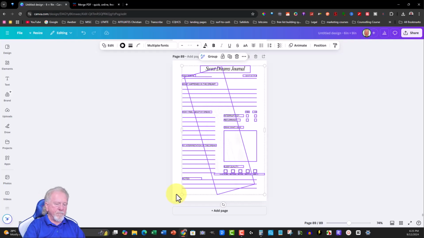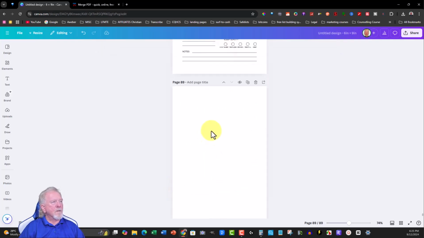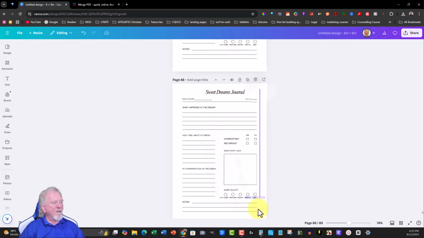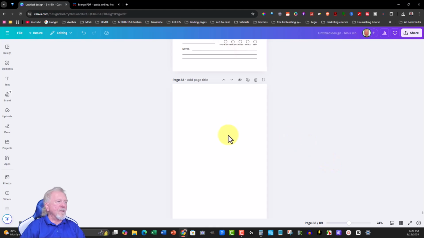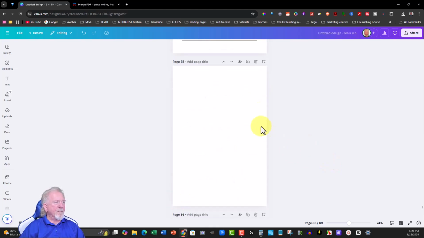Delete that. And we're going to do that for the next 5 pages. You might be thinking, why do I want to do that? Well, I'm going to be turning these into note pages. And then we have our 5 pages removed.